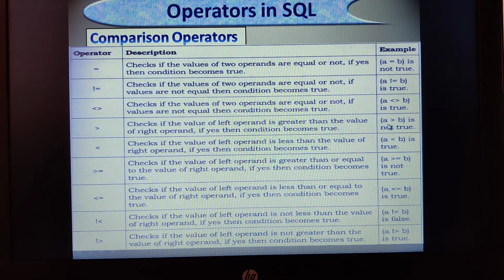So here it checks the operands. Left operand is A, and right operand is B, and this one is the operator. So it checks whether the left operand is greater than the right operand. If so, it returns me the answer as true. So whether 10 is greater than 20, it's false. Hence the answer would be not true, or it might also be called a false condition.